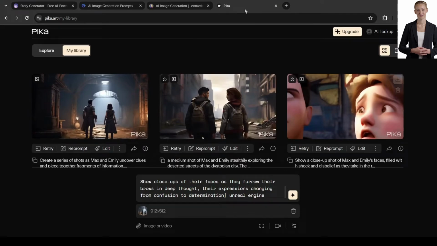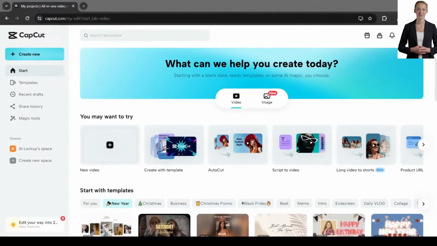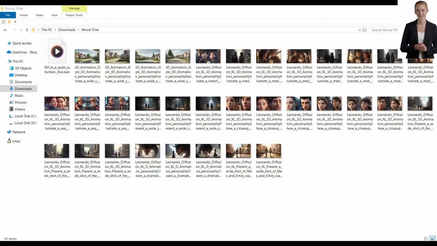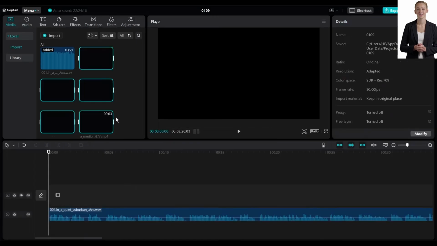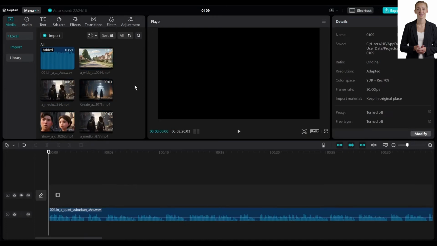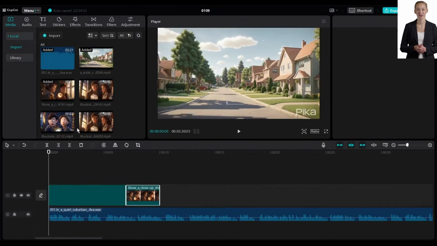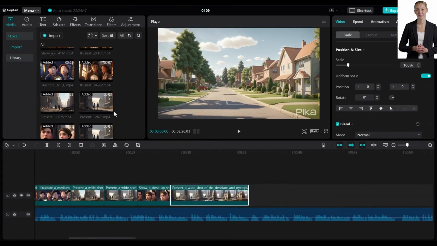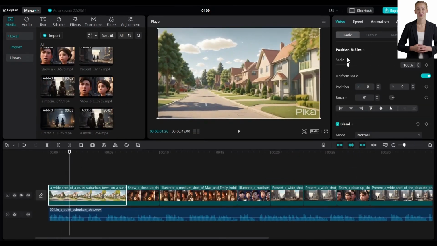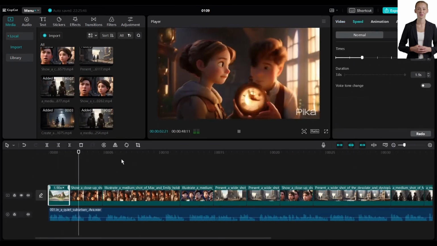Open CapCut, web or desktop version, and then import all of the video and audio files. Now insert the audio file into the timeline. After that, insert the video file according to the scene. If the video does not match the audio, you can split it or customize the speed. To synchronize with the audio, you can add a background music.